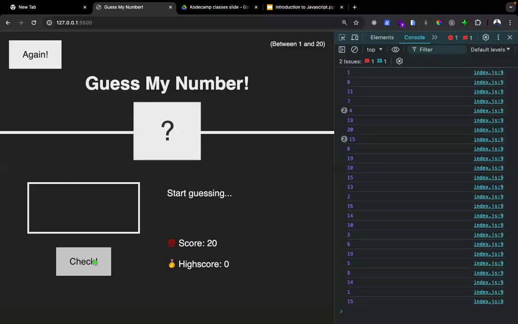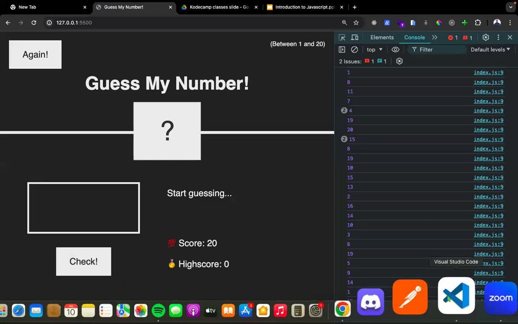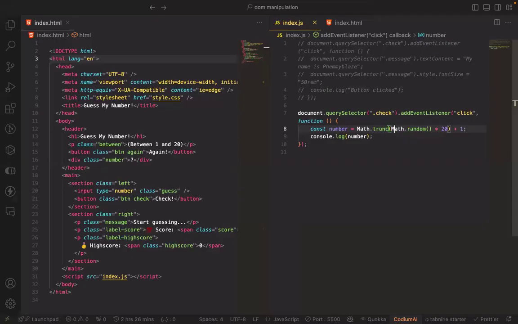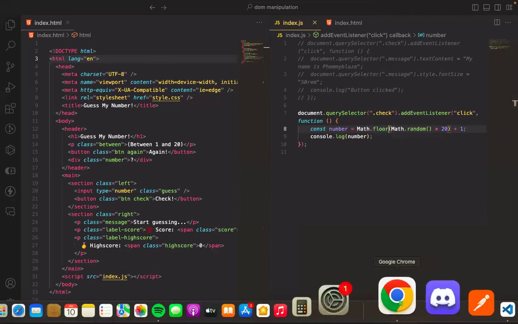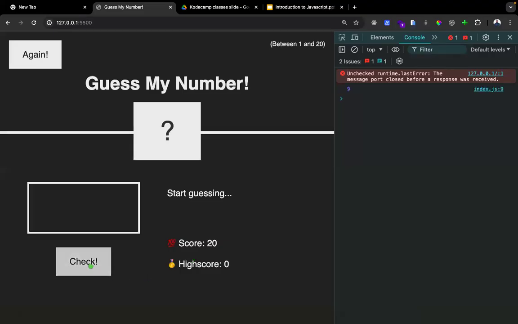Yeah, math.floor actually gives you the nearest whole number also. They actually do the same work, but I think people just prefer math.trunc. I can't remember what the difference between them is, but let's try it out. Math.floor. So let's see. Let's click on it.